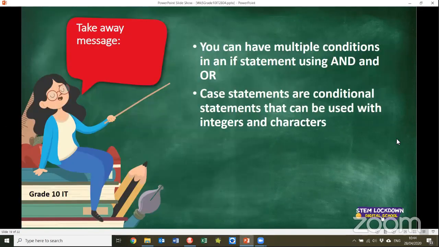Right, so what have we learned today? Callum, I can't remember what page it's on, but it's round about the 90s, if I remember correctly. Okay. Right, so you can have multiple conditions in an if statement using and or. That's what the gym activity is testing. Case statements are conditional statements that can be used with integers and characters. In other words, ordinal data types. Thank you, user. It's on page 67. Okay, so I was way off. I was thinking in the 90s. Okay, so that's what we have learned for today's lesson.